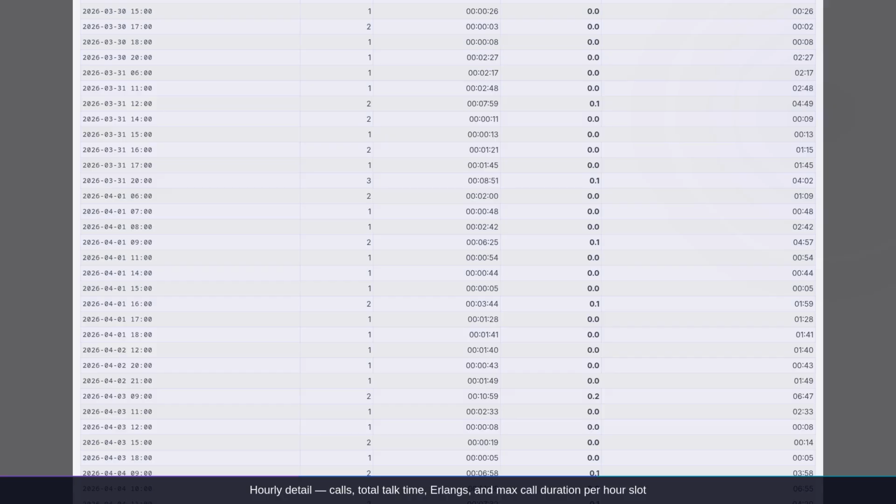Total talk is the cumulative talk time, and Erlangs converts that to channel hours. Max call duration shows the longest single call. Useful for identifying outliers like stuck channels or training sessions.